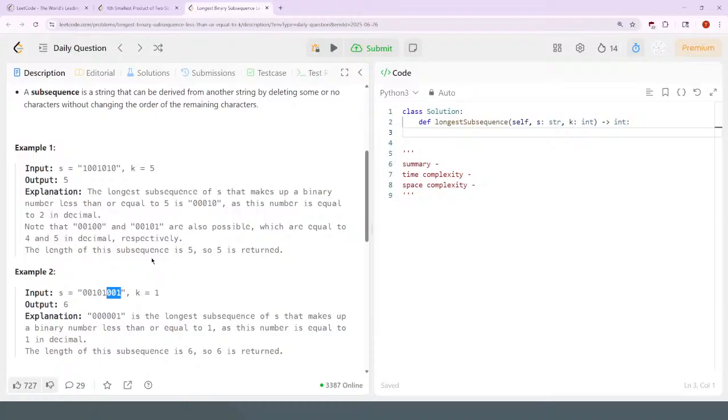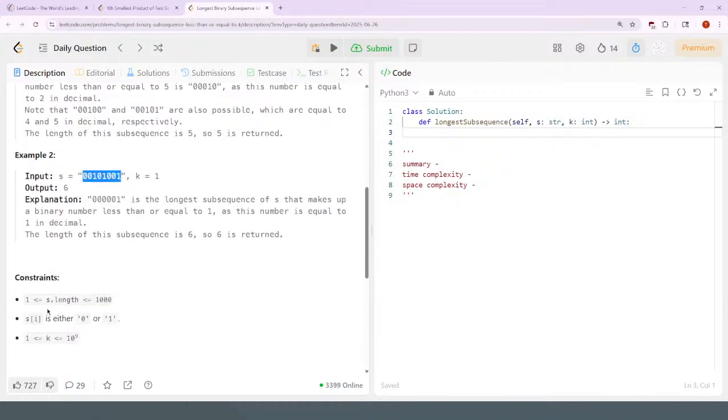So how to go about this? I think you want to go backwards, forwards, I guess. I'll go backwards, forwards. Okay, so let's double check here. The length is 1,000. K could be any number from 1 to 10 to the 9th. So that's a pretty big number. Interesting.